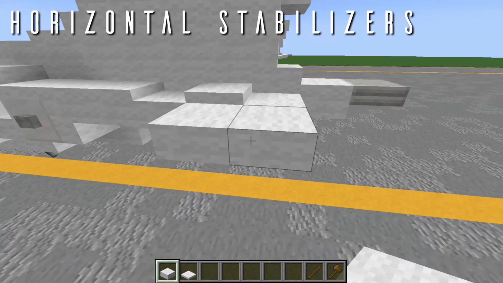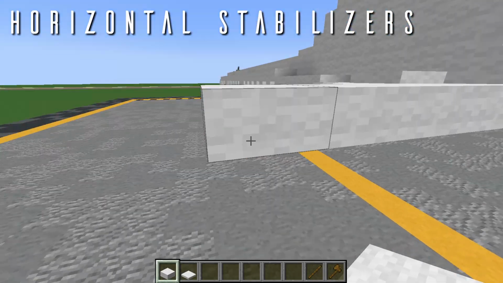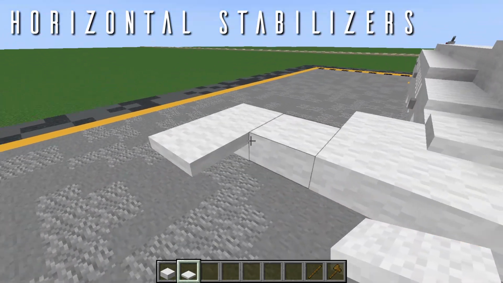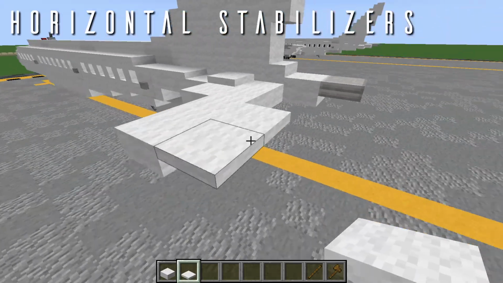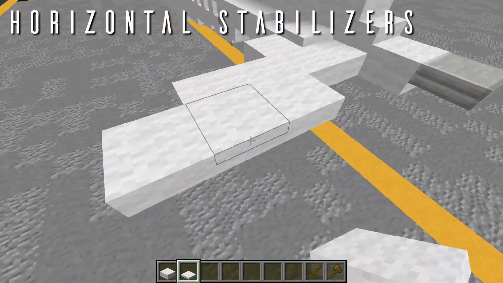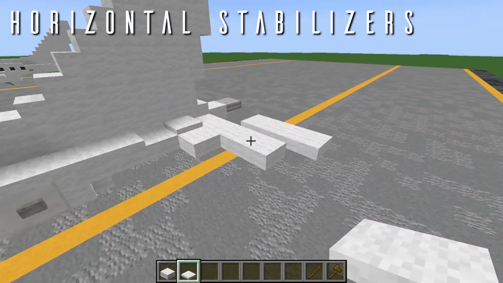Then from this rearmost one of the 2 right here, we're going to be placing 2 more directly out to the side, 1 and 2. Behind this here, a single birch trapdoor on the top half right there. Then 1 more towards the inboard side right there, and 1 more going out, like so. And then 3 trapdoors on top of all 3 of those on the bottom half of the next layer up. That'll taper it off like so, and that's everything for the horizontal stabilizer.